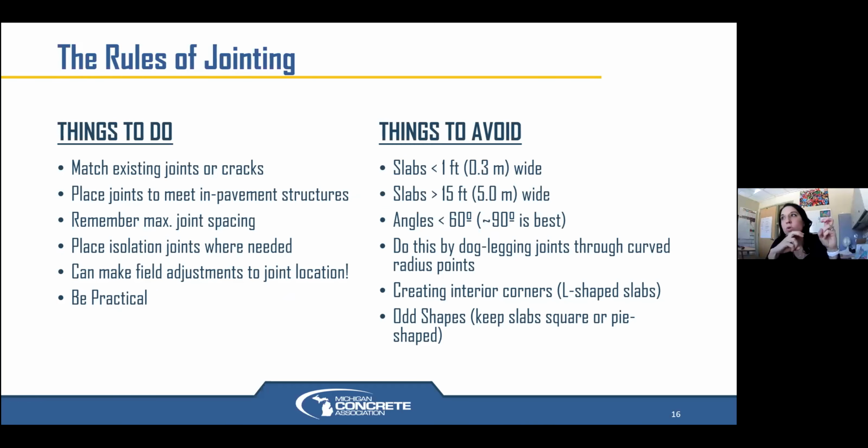So we do have some rules of jointing that we like to put out there and just keep them in your toolbox, things to do and things to not do. These are things that if you do them 99.99% of the time, you're going to have a good outcome. And if you avoid those bad things, limit our risk in having uncontrolled jointing.